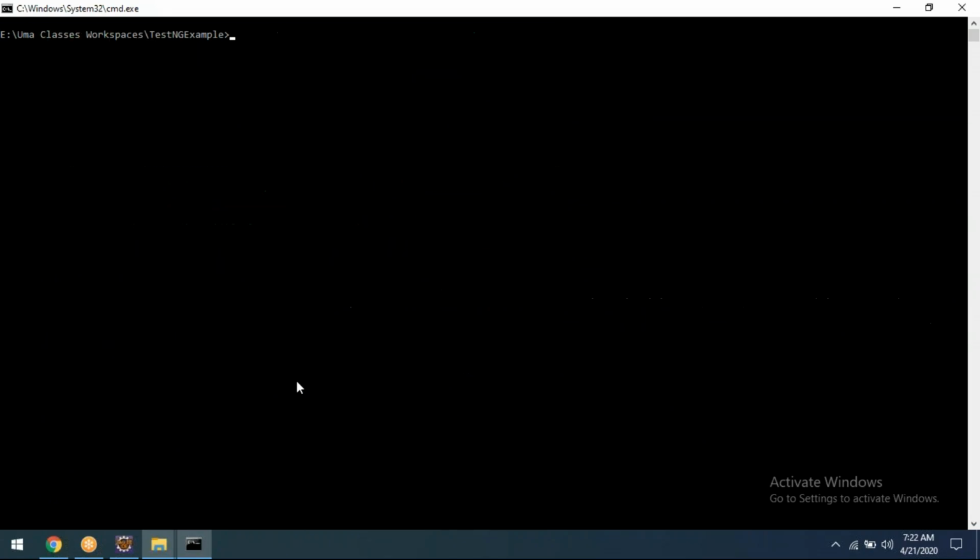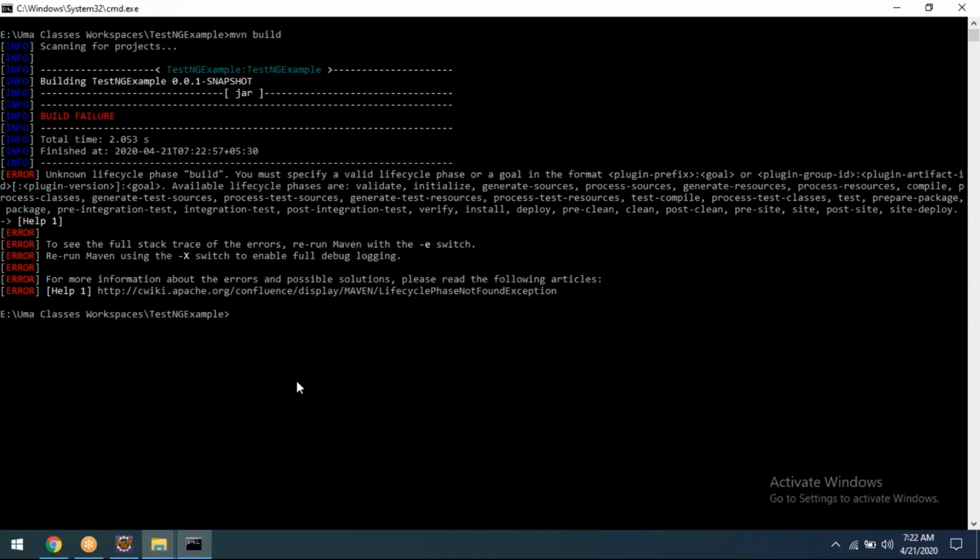Now let me clean it. Now install, clean install, clean also we can see. The second point is MVN build. If I give it, it will ask for 2 types. Maybe you have to set the run configuration or something else. It will run the project, but don't go for the build. We don't want to build this.